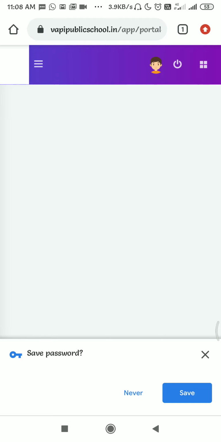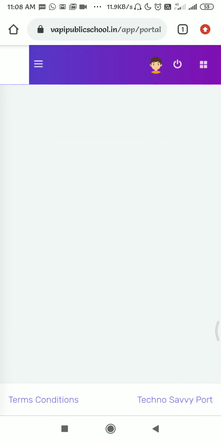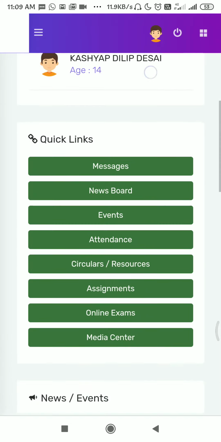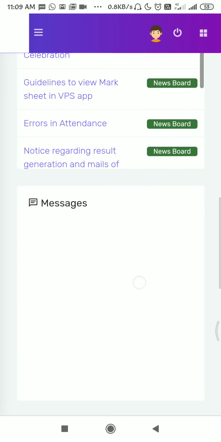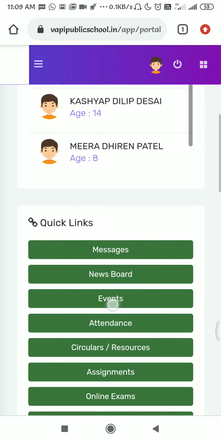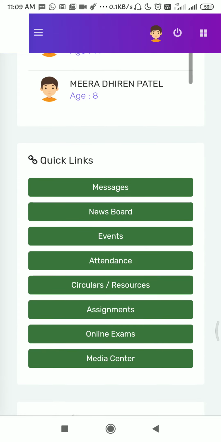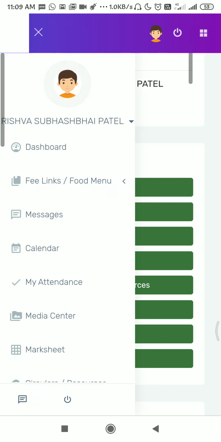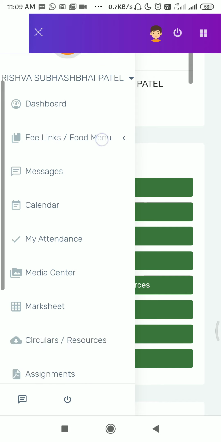After this you will get a dashboard. In this you will get many more options. You will get quick links. Through quick links you can access these modules directly. But if you want to access more modules and get more information, then you have to click on the three horizontal lines in the upper left corner. By clicking on this you will get other options.